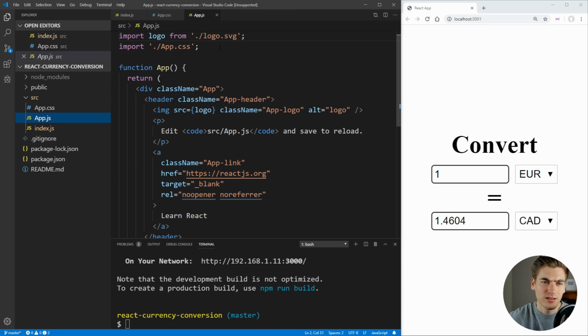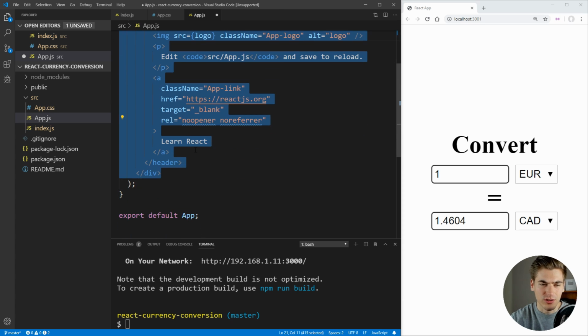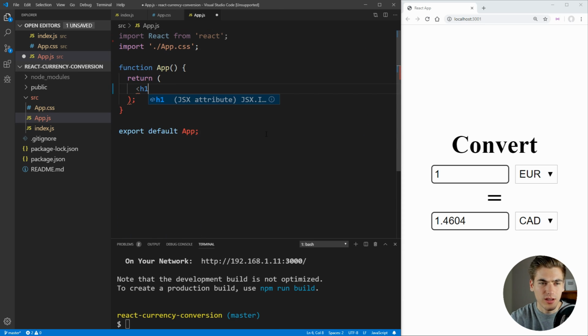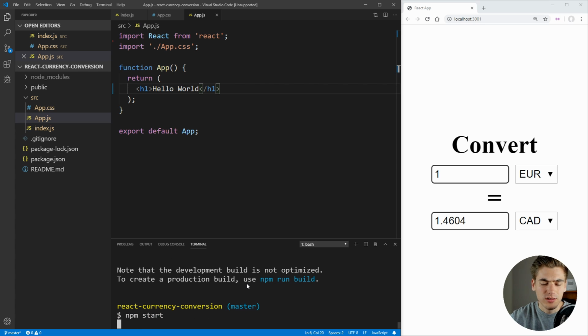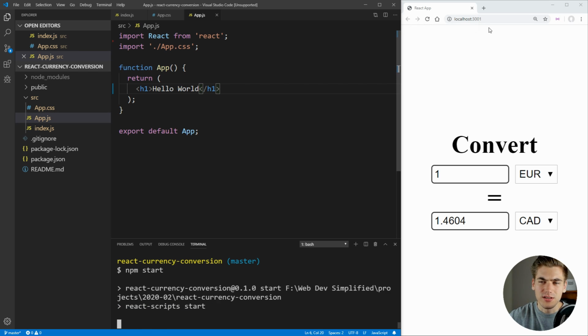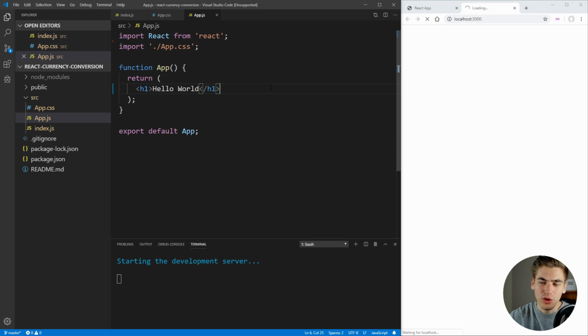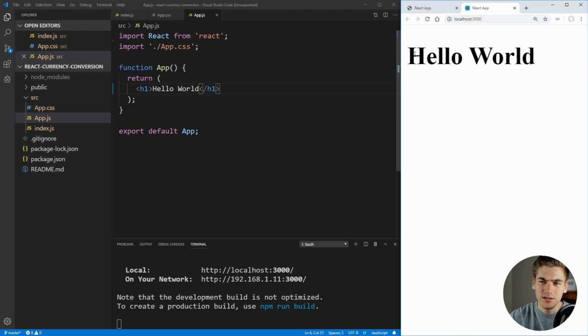And in our App.js, we can get rid of this logo since we're no longer importing that logo. We can also get rid of all of this HTML in our return. And we're just going to write out our own H1 that just says hello world. And now if we run our application by running npm start, it's going to take a little bit to start up, but then you can see over here, our application is going to open up and we should have a single H1 that says hello world inside of our application. And once that finishes loading, you can see we get a single H1 that says hello world.